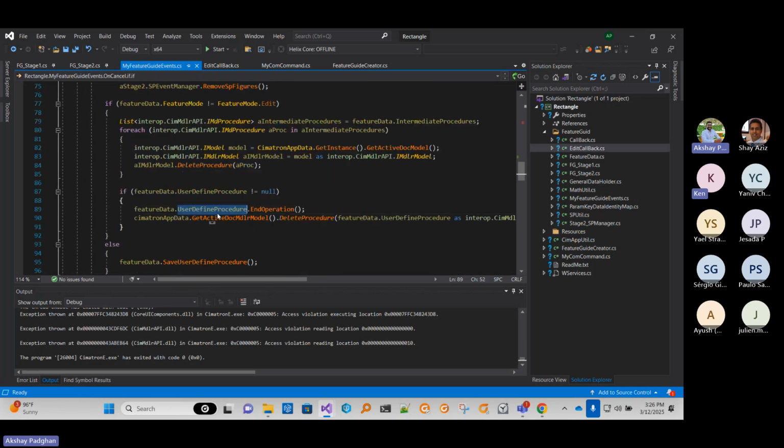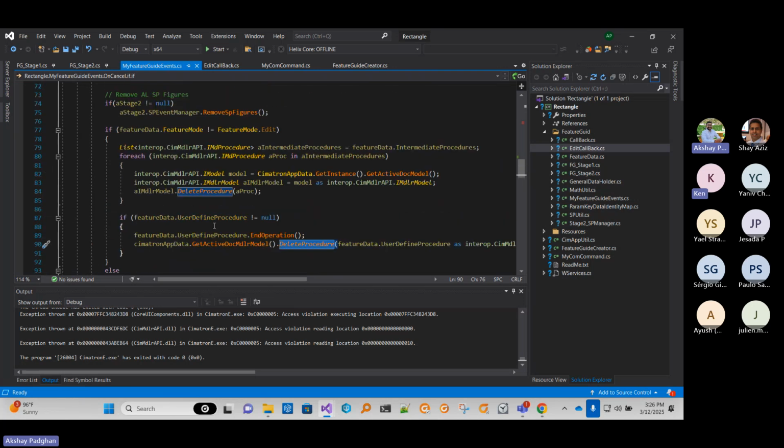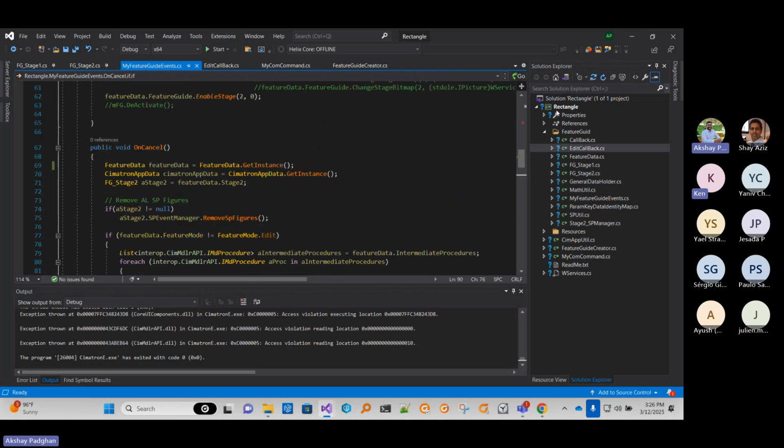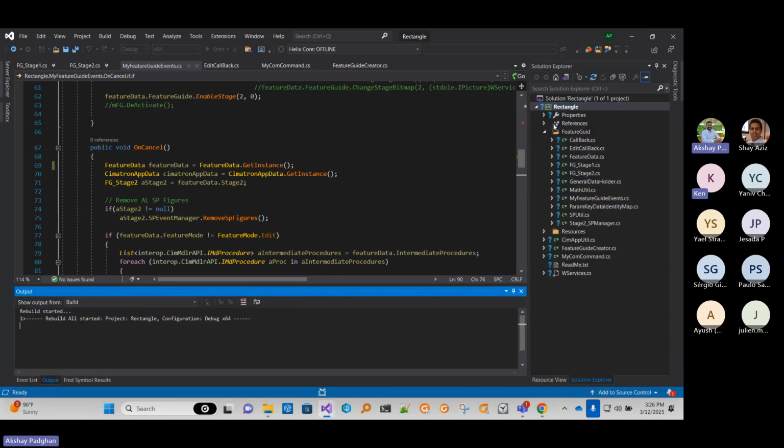Same for the user defined procedure. The end operation and delete procedures. Okay. So I have to rebuild this.